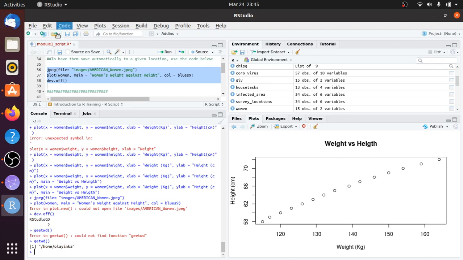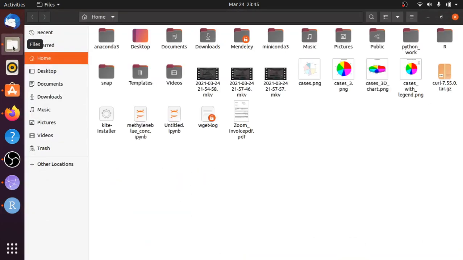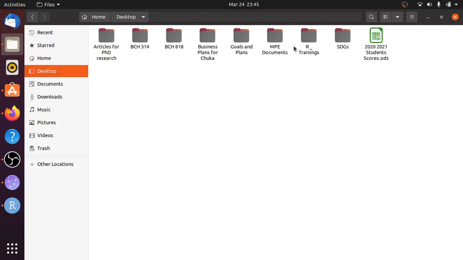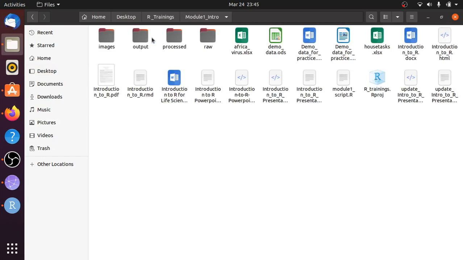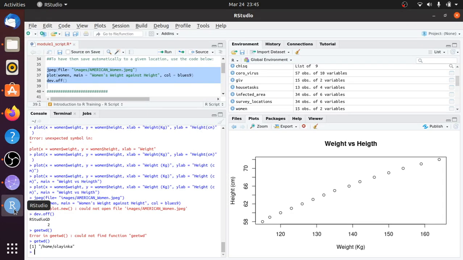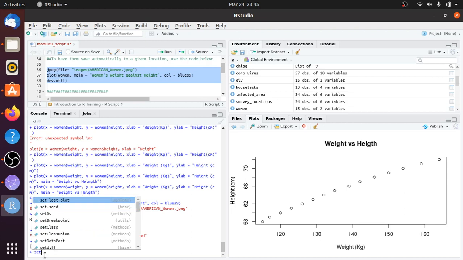Okay, now where I have that image is under home, the desktop, R training, images. Okay, desktop R training, images, home Olayinka, desktop. Okay, let me just set my working directory.